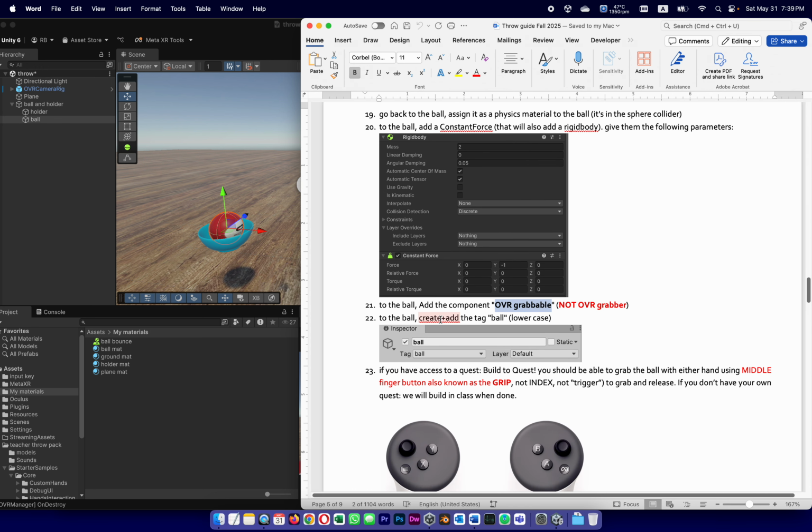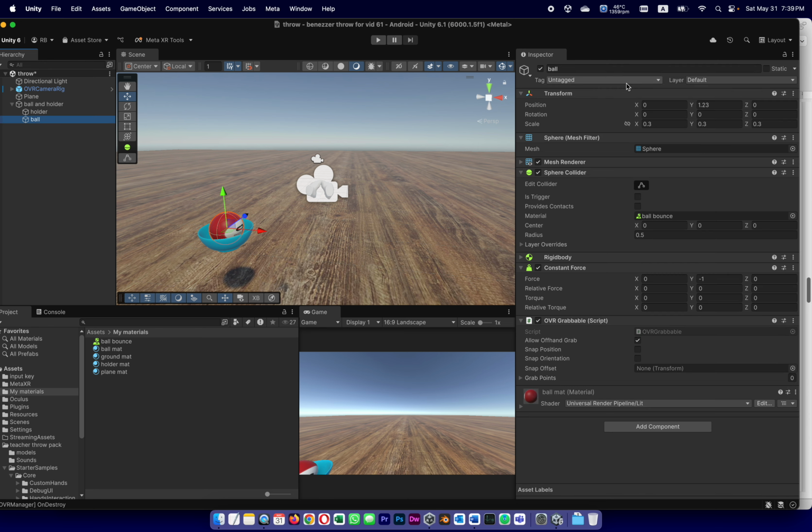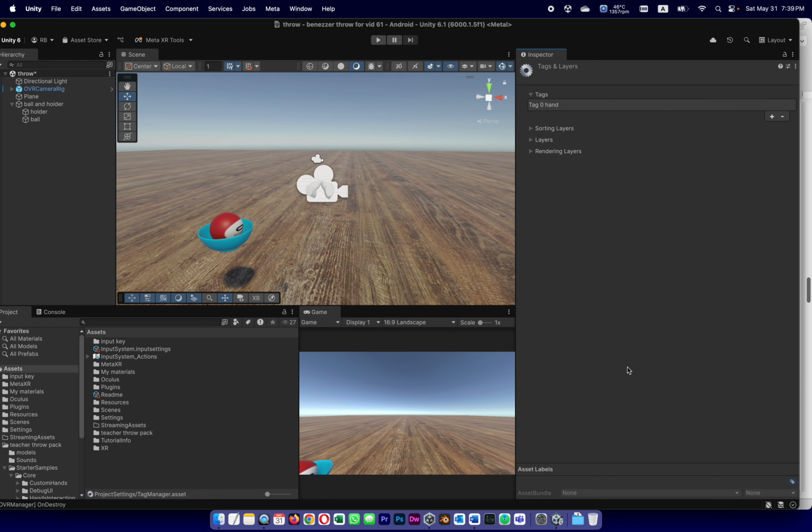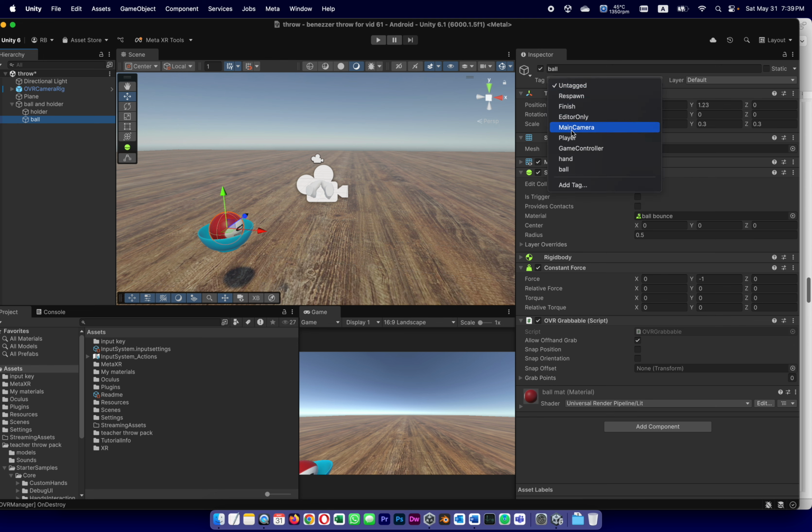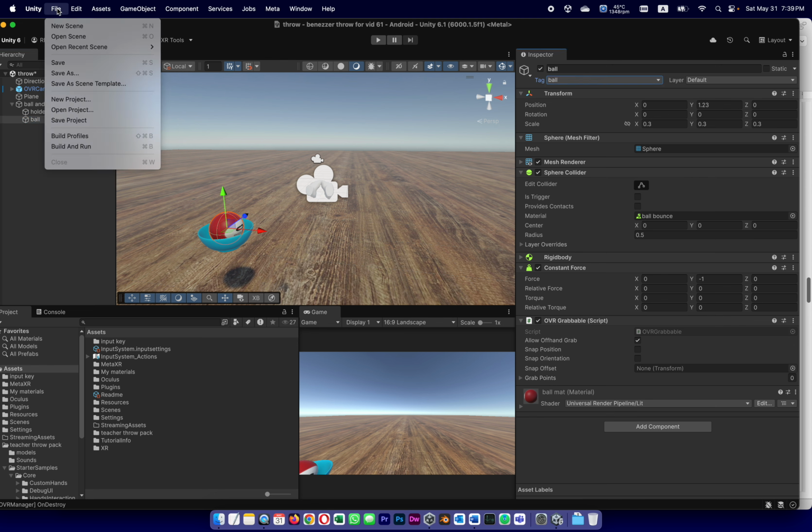And also, just like we added a hand tag, we're going to add a ball tag, because we want to make sure that when the ball hits one of our blocks, it knows that it was hit by a ball and not by anything else. So we're going to add the tag ball. So ball, it's untagged, add tag. We already have the tag called hand, but we're going to add one more called ball, lowercase, for no other reason than that's what the script is going to be looking for. And back to the ball and assign that. Save.